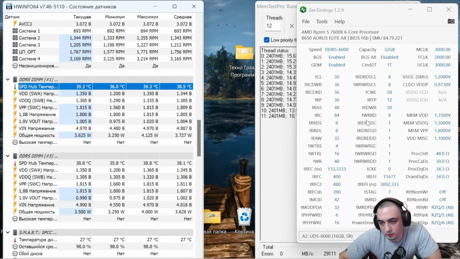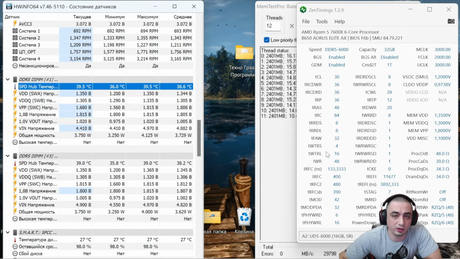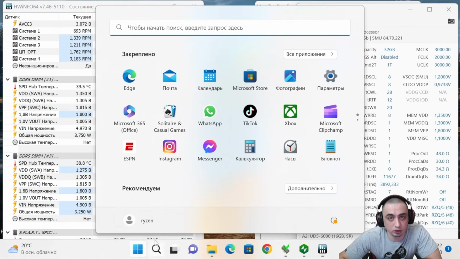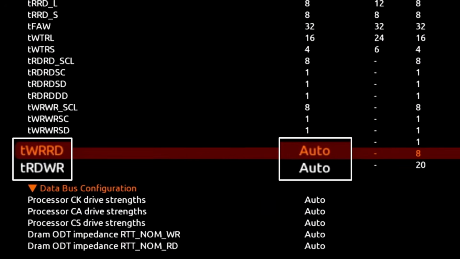As we can see, we can still adjust the values. We have TWRRD and TRDWR, as well as TRE5 accordingly. If everything is stable for 15 to 20 minutes, restart and enter the BIOS. If there are errors, enter the BIOS and change the previous values.